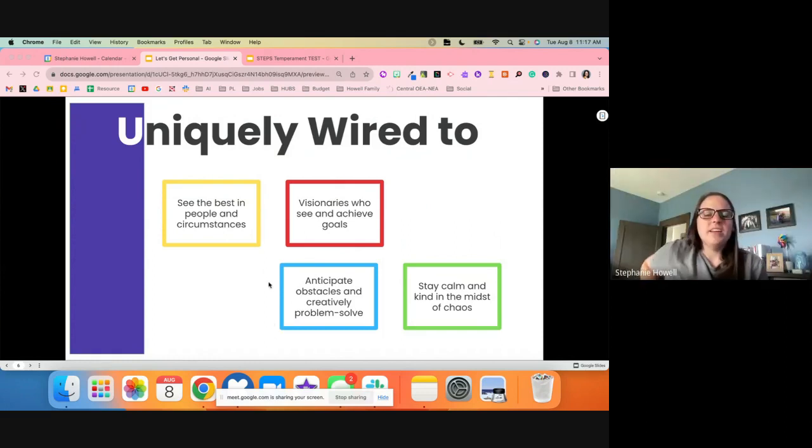So when it comes to the temperaments, we're all wired very uniquely. And so again, when we have the yellows, they see the best in people and in their circumstances. Your reds are your visionaries. These are the ones who achieve goals. Your blues are the ones who know an obstacle is coming, and they're really good at problem solving and thinking through how they're going to solve these problems. And then we have our greens. Our greens will stay calm in all of the chaos. They are just calm and collected.